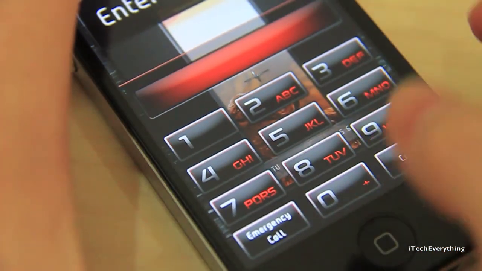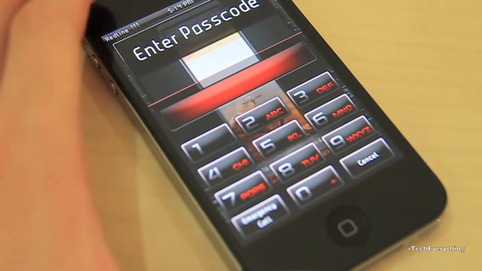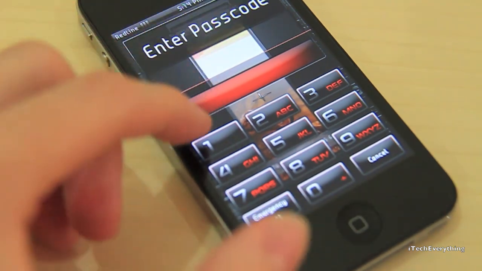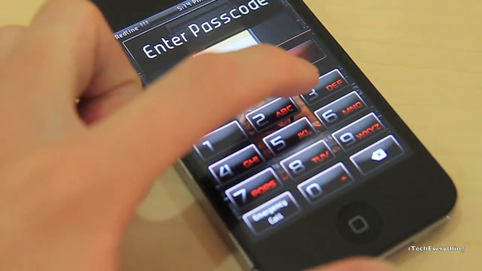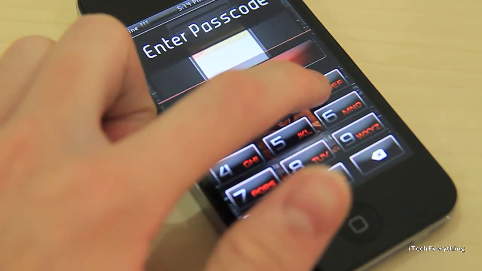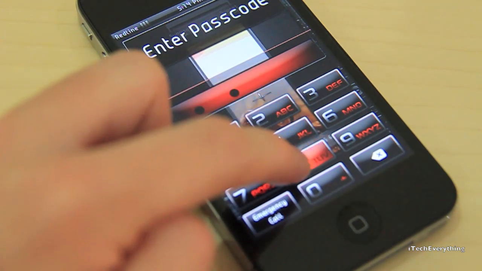And this is the keypad. For example, if you have a passcode enabled for your iPhone, that's the keypad right there. Everything is themed. Really nice keypad. You can see when you press a digit, one of the keypad numbers turns red, which is really nice, and the other things that are red turn black, like the letters.